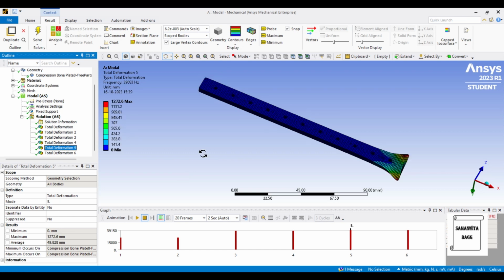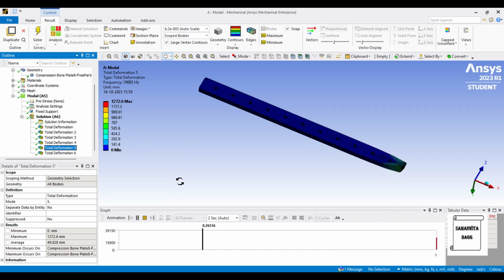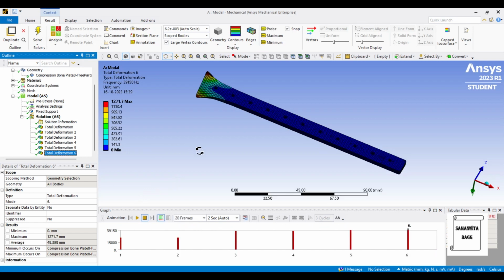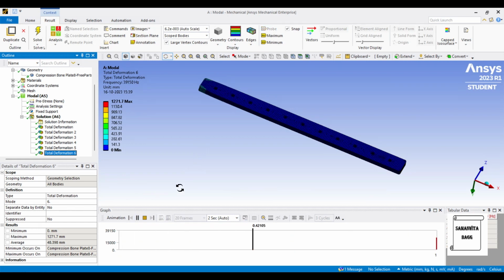For the fifth mode, the frequency value is 39,083 Hertz and the maximum total deformation is 1272.6 mm. For the sixth mode, the frequency is 39,150 Hertz and the maximum deformation is 1271.7 mm. As you can clearly see, these values are quite high and this will never be attained by the plate.